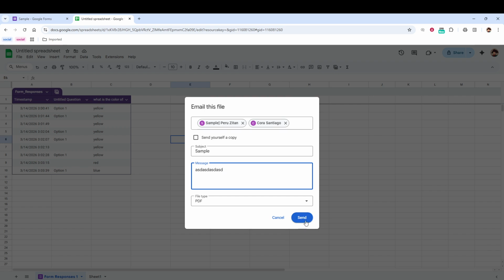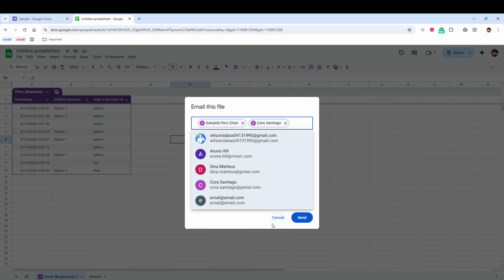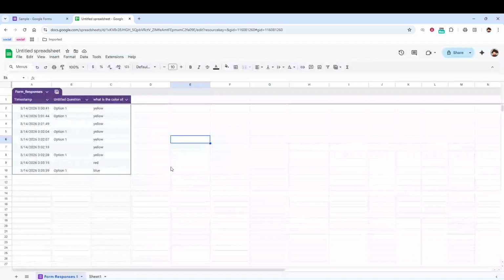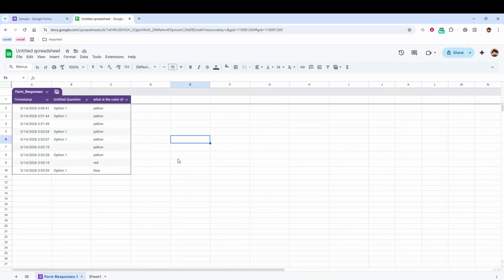Before sending, take a moment to confirm you are sharing the right file, especially if you manage more than one form. When everything looks correct, click Send. Google will email the spreadsheet file to the recipients you listed. That covers everything you need to know, and that is all there is to it.